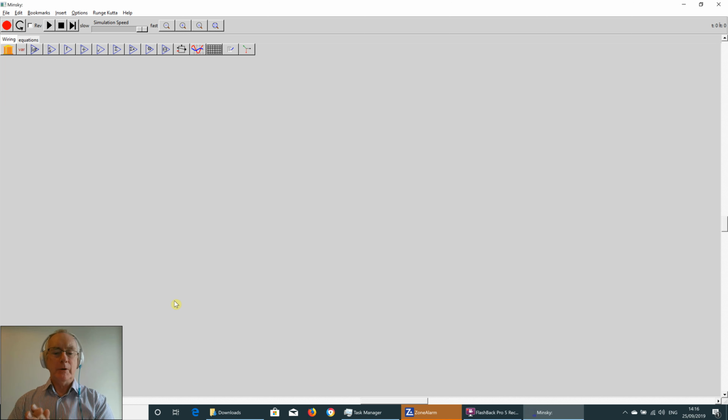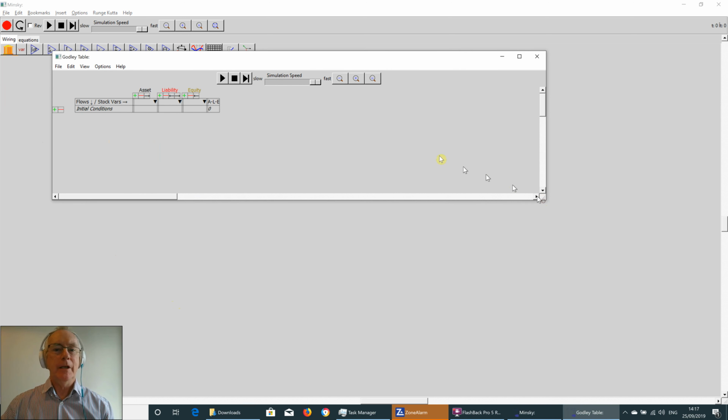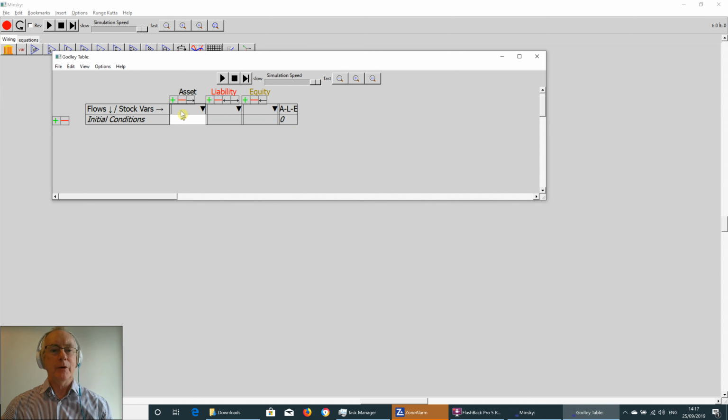Okay, we've just released a new version of Minsky, and I want to illustrate why that was done. It was because we discovered a bug, which was the fatal bug that made working with Godley tables just impossible, when Godley tables are Minsky's main feature, in that it lets you use double entry bookkeeping to create stock flow consistent models of financial transfers, which are very hard to do in any other program.